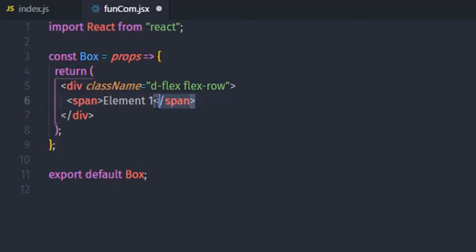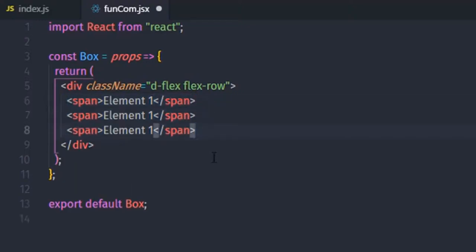Now what if I wanted to create this element multiple times? Let's say I wanted to create this element 3 times. So I will copy this element, paste it here and paste it here. This will create the same span element 3 times. But this is not the way a smart developer works, because here we are using the same code again and again. To smartly create the span tag, I will show you how you can do that.